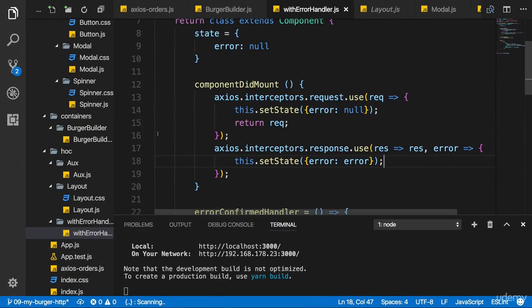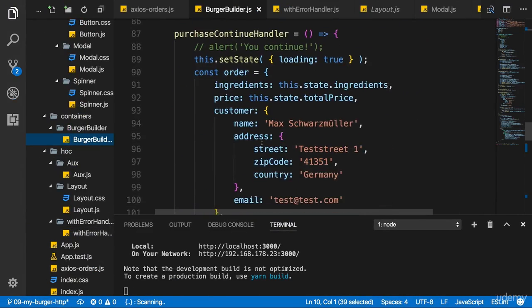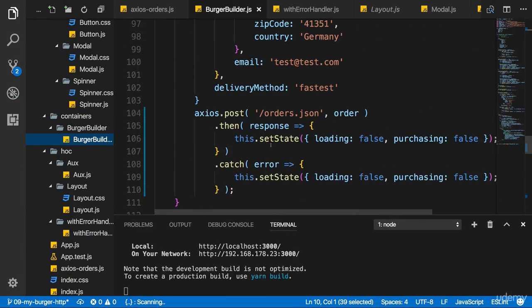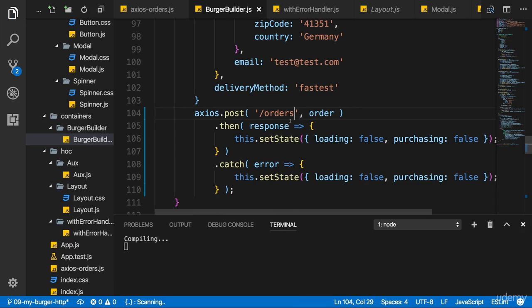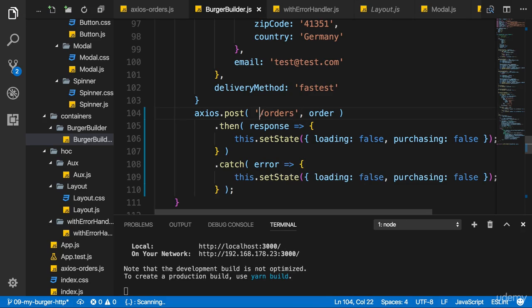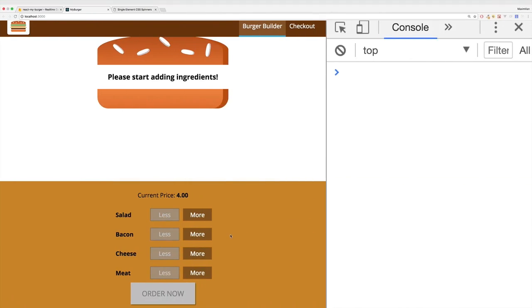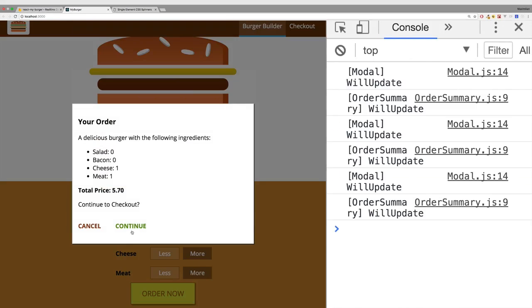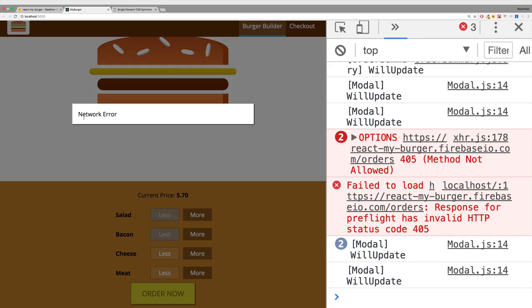Now let's mess something up and see if that also works. In the burger builder container where we sent the request, if we now change that URL and maybe remove the .json, which I said is an important part of the API endpoint for the Firebase database we're sending the request to here. If we remove that, it should fail. So now if we try to store a burger, we indeed get a network error message here.